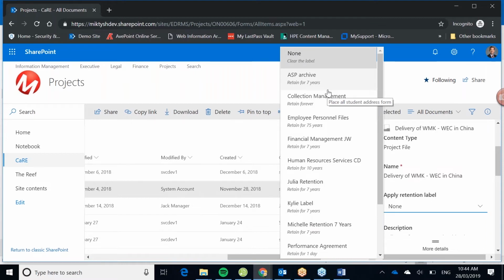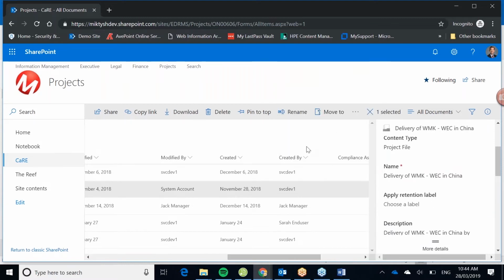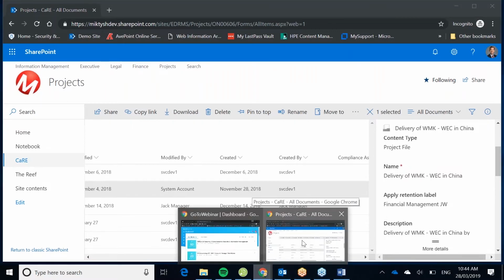That means that these labels have been published to this site. You can see that I can tell the time of retention, and if I select that label, it will apply to that content until such time as it's either removed or it goes through a management cycle and the content's managed and disposed of within the environment.